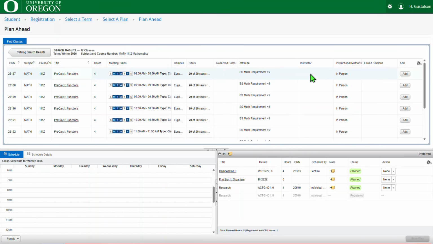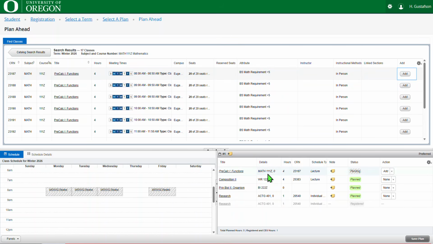When you click the View Sections button, and the course is offered in the term, you will have information on the day and time the course is offered and other course-specific information. Then use the Add button to place the specific course in your plan.